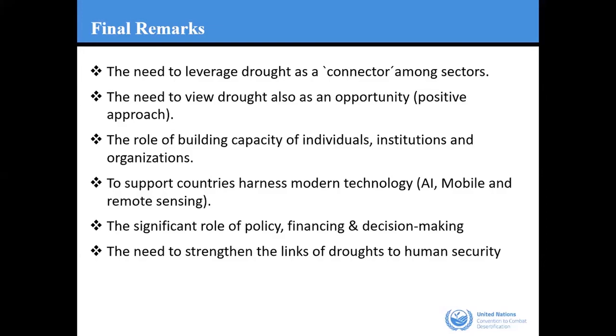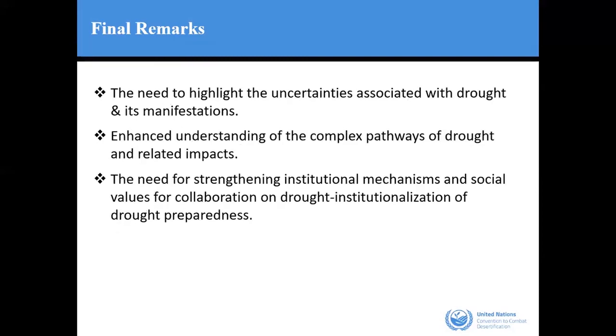We also need to strengthen the links between drought and human security, because drought is not a sector. It can affect, for example, migration and conflict over resources. The conflict in Syria, for example, was not directly related to drought, but drought had an indirect impact on where they are now because of the consecutive drought of five years from 2006 to 2011. Then people started to migrate to the urban areas, and then people started to have some kind of civil unrest, conflict. So there are links to human security as well.